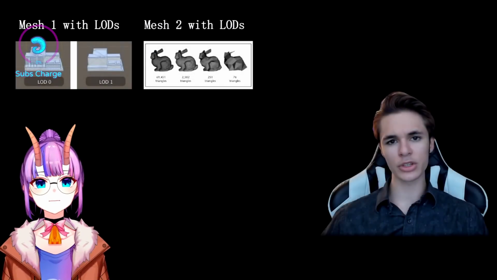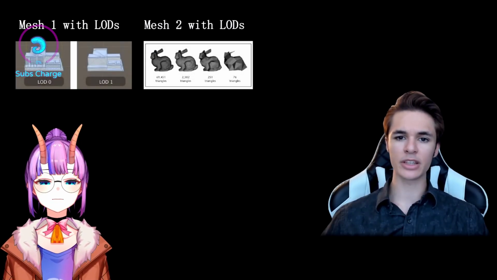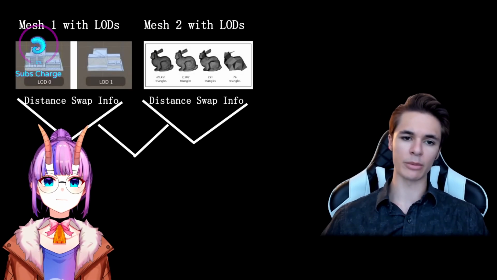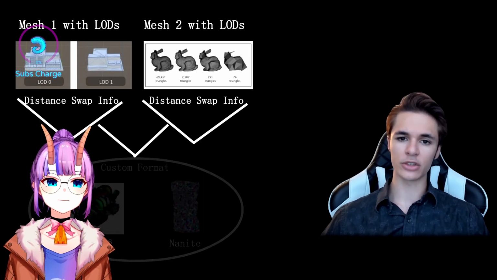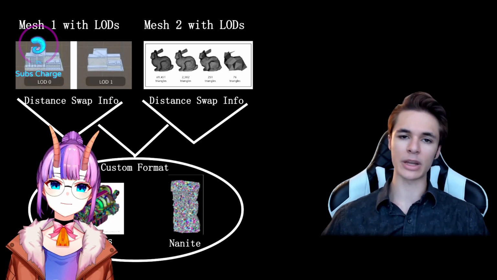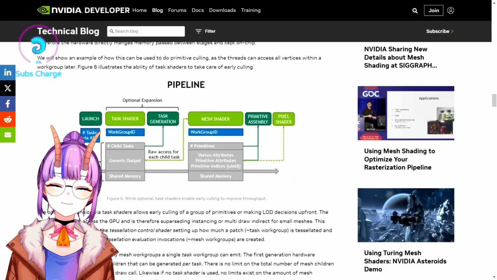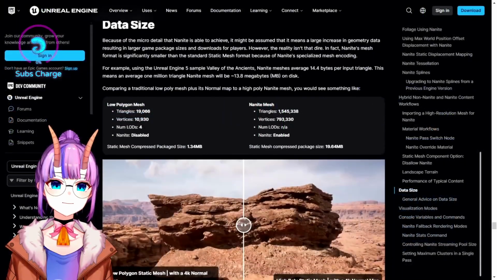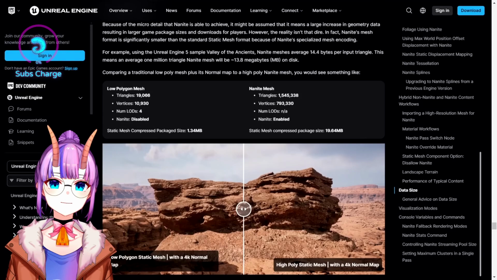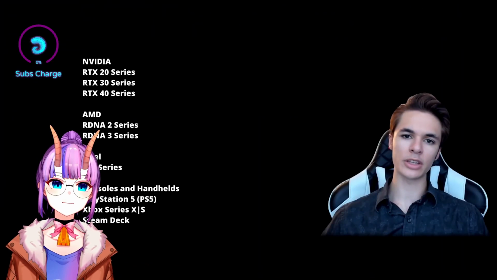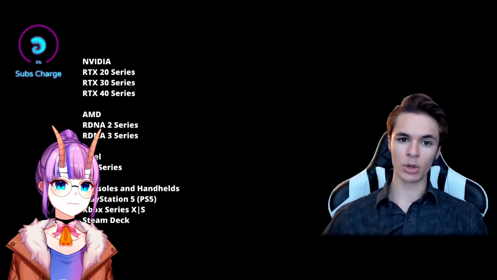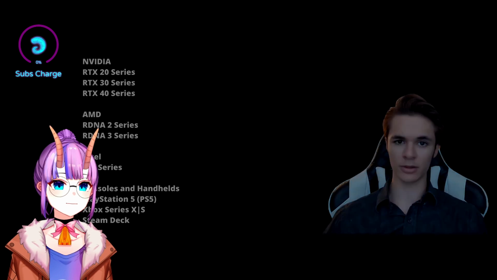A solution to this would be a system that combines these meshes you know will be loaded in memory together, their LODs, and their distance swap information in a similar format to meshlets. A system with the sole purpose of reducing draw calls, no data compression, no micro culling, or any of that. All the hardware listed on screen supports mesh shading, which could likely benefit from a system like this.